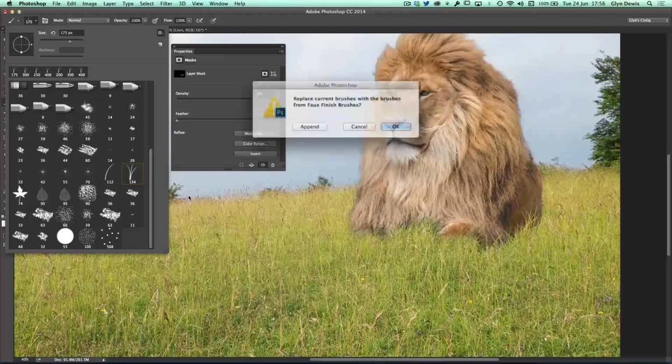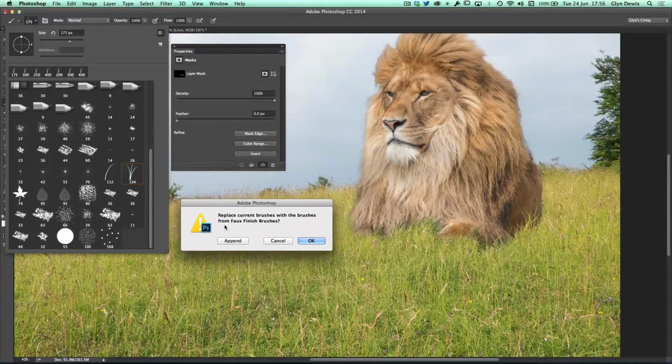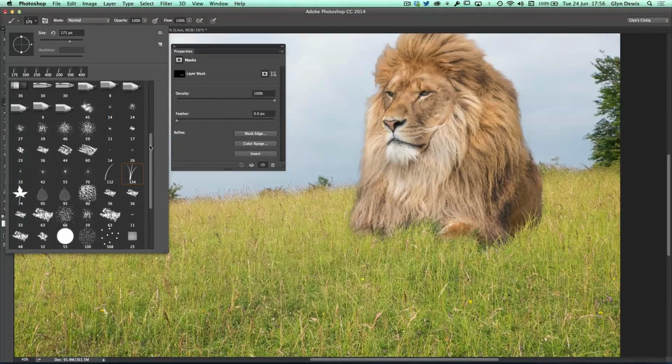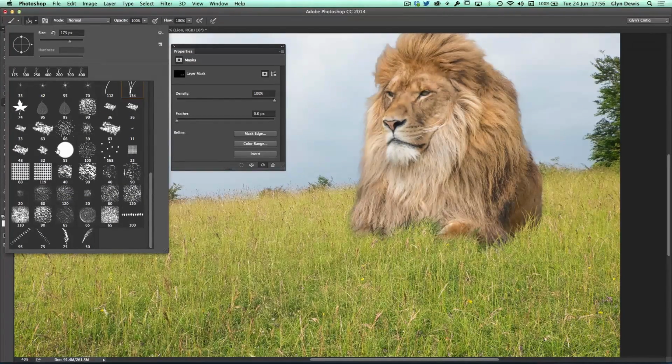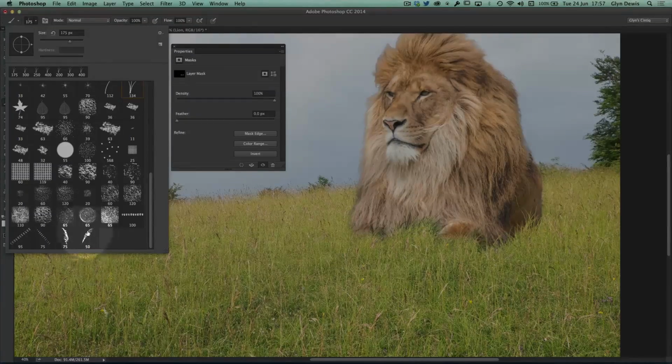Now, when I click on that, a little dialog box pops up. It says append, cancel, or OK. I'll click on append, which basically means add. So we'll click on append. And then those faux finish brushes are added at the bottom of all the brushes that we've already got loaded into Photoshop.